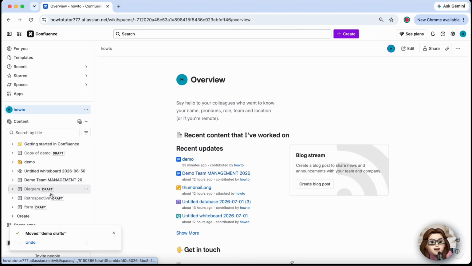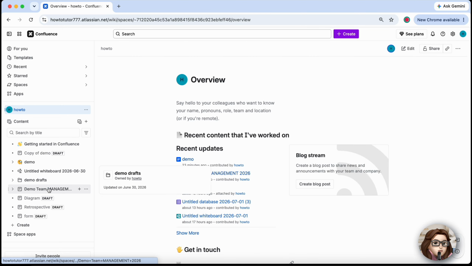If you're creating a new page, click Create and choose a blank page or a template.